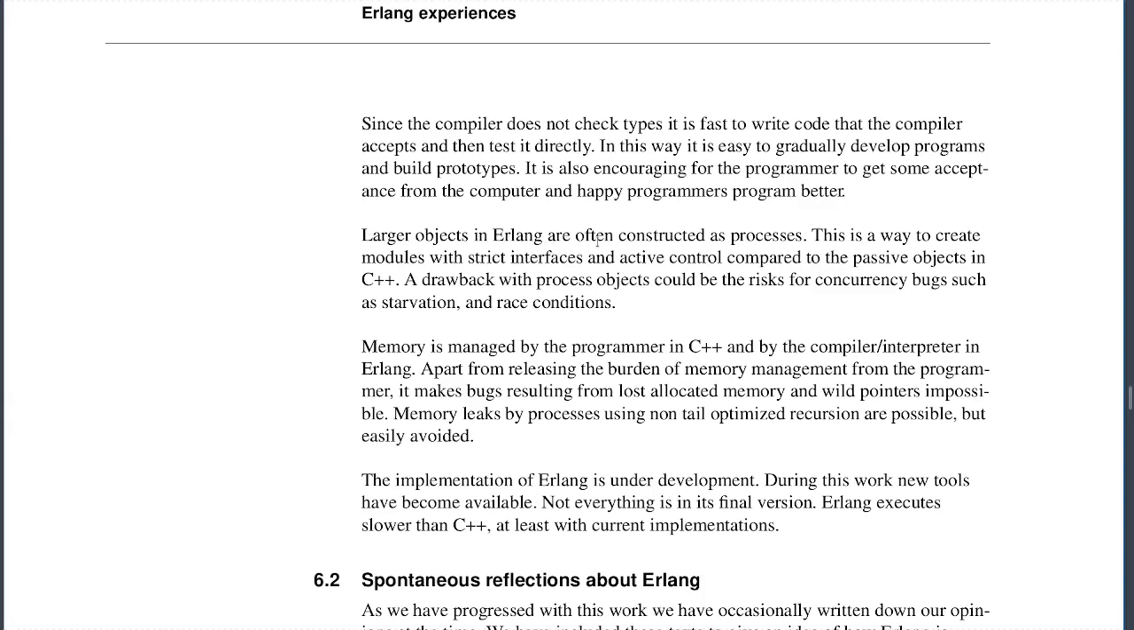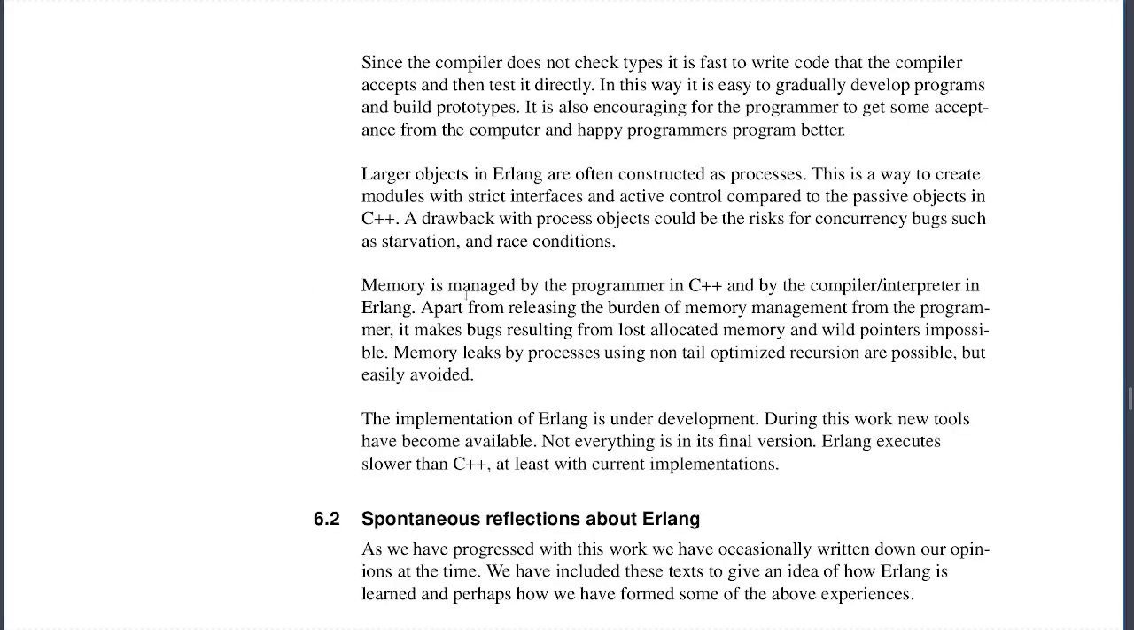Larger objects in Erlang are often constructed as processes. This is a way to create modules with strict interfaces and active control, compared to passive objects in C++. A drawback with process objects could be the risk for concurrency bugs, such as starvation and race conditions. Memory is managed by the programmer in C++ and by the compiler and interpreter in Erlang. Apart from relieving the programmer of the burden of memory management, it makes bugs resulting from lost allocated memory and wild pointers impossible. Memory leaks by processes using non-tail-optimized recursion are possible but easily avoided.